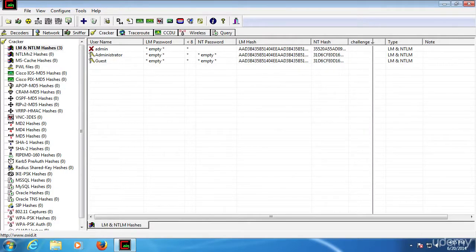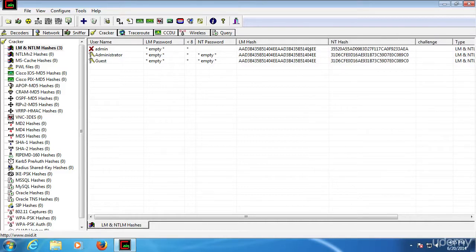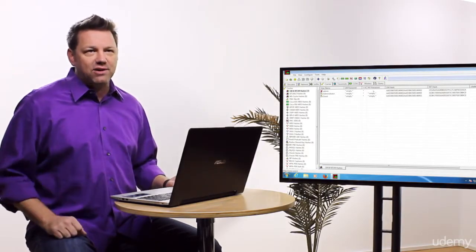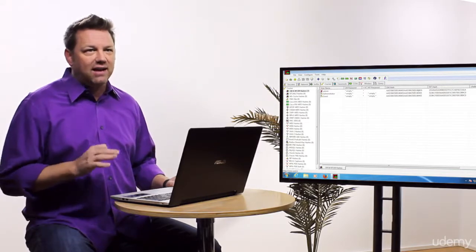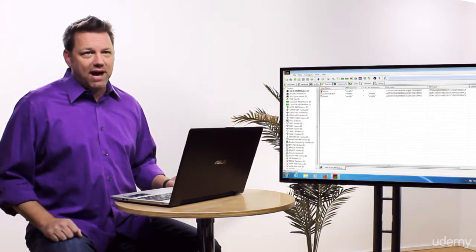So let's expand the LM hash, the NT hash, and we can see here that the LM hash is the same for all 3 accounts, even though the admin account does have a password. This is because we are working with Windows 7 and the LM hash is disabled by default, so it is not in use, and therefore there is no LM hash stored for the admin password.